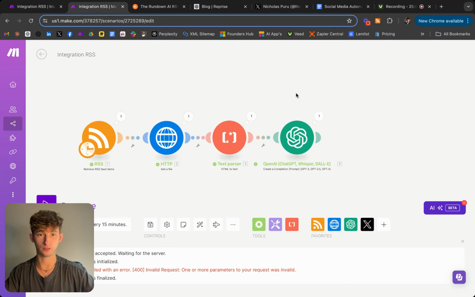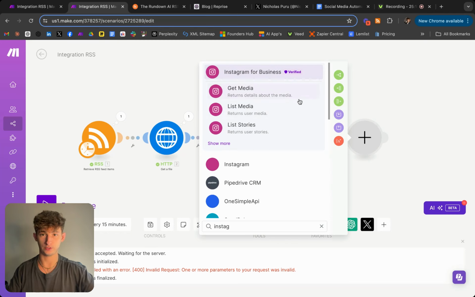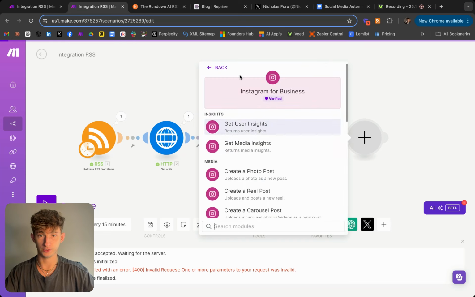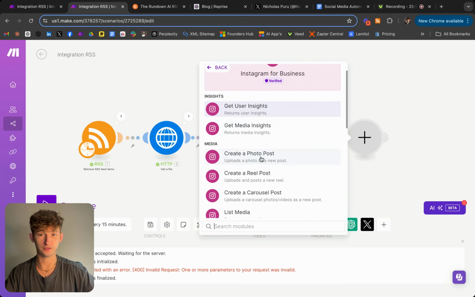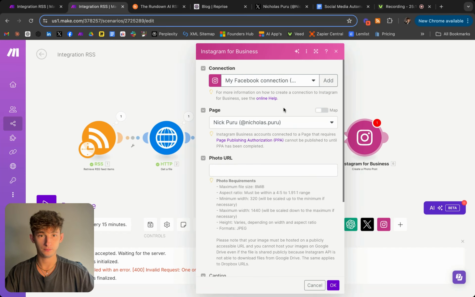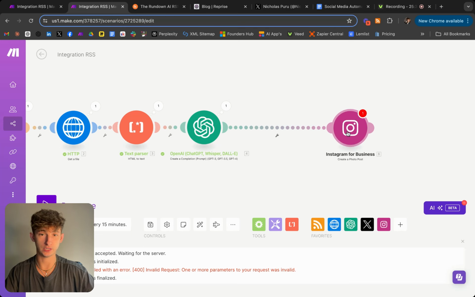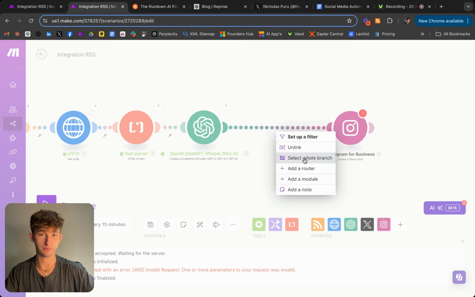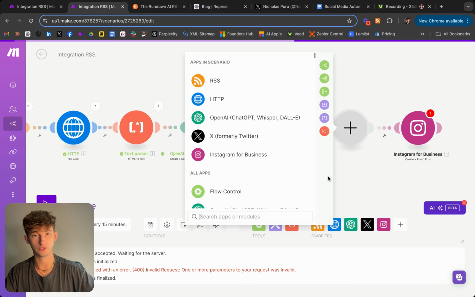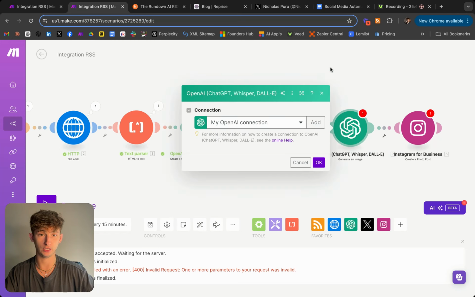So let's go ahead and go to our automation. I already removed Twitter. So let's search Instagram. So we'll do Instagram for business, and then we'll do create a photo post. We already connected our page, as you can see. So we want to include our photo URL. So to do that, we're going to be using ChatGPT to essentially just build up an image for us. So let's go ahead and add a module, find OpenAI once again, and let's do generate an image.